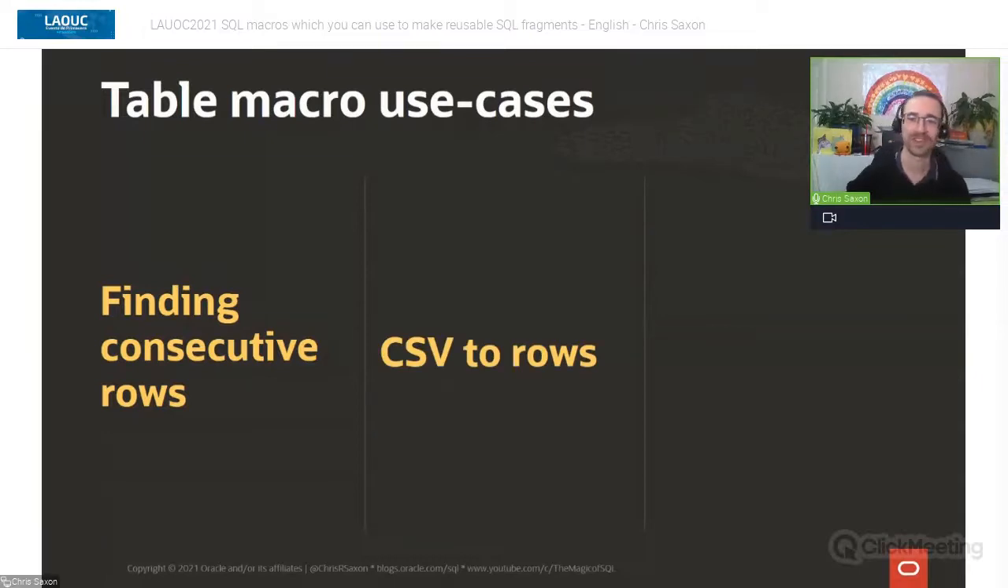Another common problem, turning CSV values, so a string as a comma separated values, split that into rows. It's a bit messy to do that in Oracle database. You've got to do all sorts of string manipulation. We can create a function to do that.